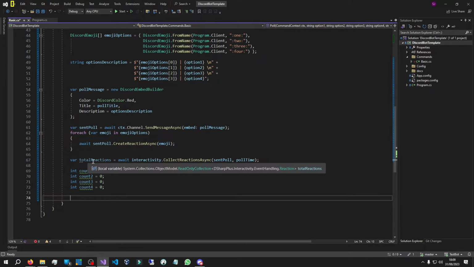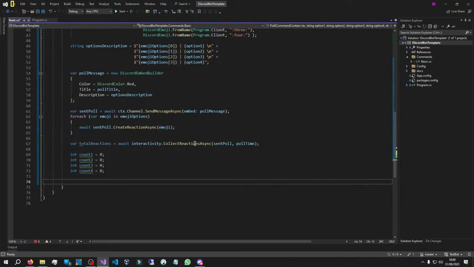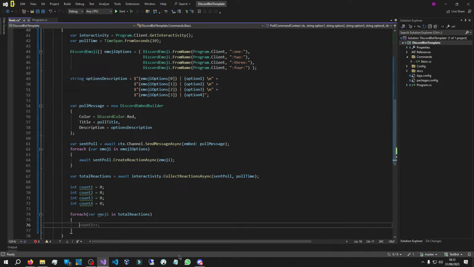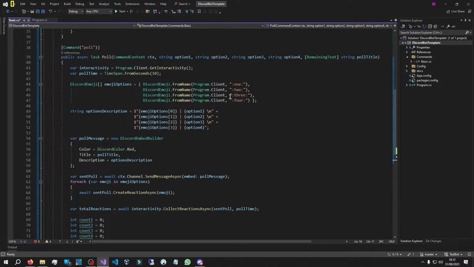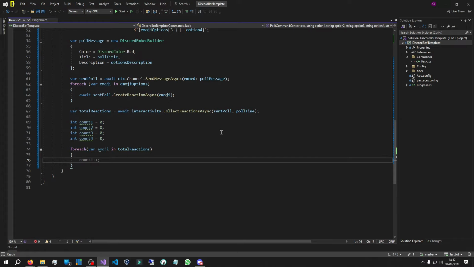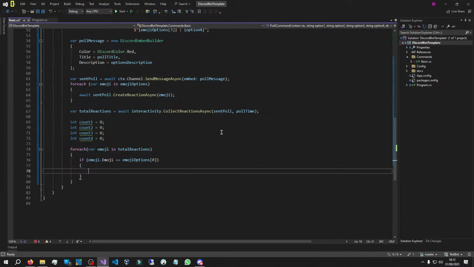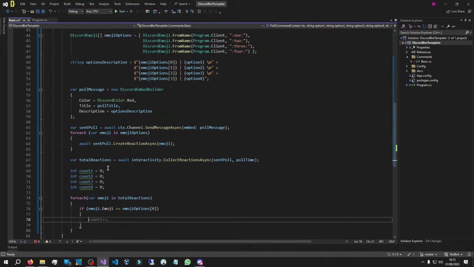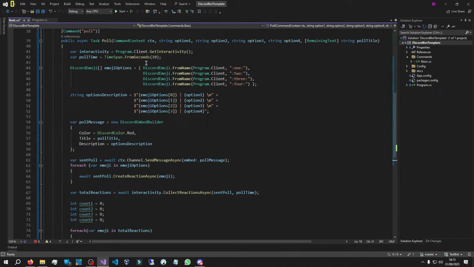Alright, so now we're going to foreach through this totalReactions variable, as this contains our totals, right? So let's say foreach, and let's say var emoji in the totalReactions this time. If any of the reactions that were made match these 4 emojis over here, because that's what we're trying to check for, right? So let's say if the emoji.Emoji is equal to the emojiOptions and then 0, because that is the first emoji, right? So this if statement is checking if any of those reactions attribute to our number 1 emoji.